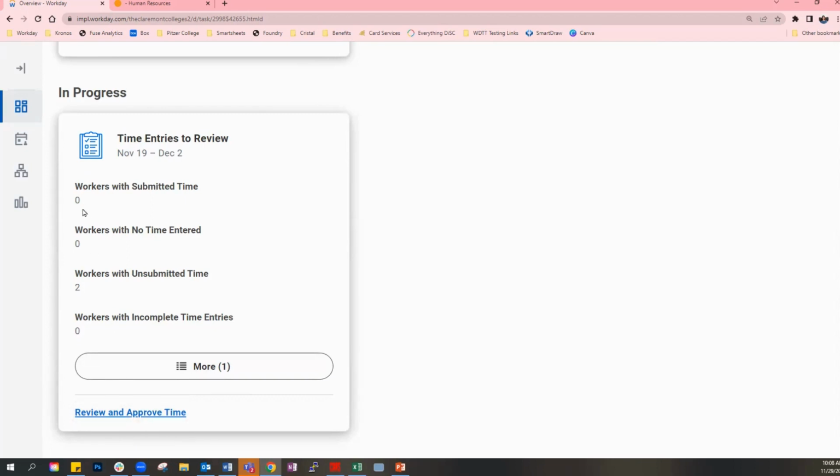Okay, now notice that all of this shows 0, 0, 2, 0 for different types of statuses for time cards. But also notice that this is for the week of November 19th to December 2nd. Okay, so I have 2 workers with unsubmitted time.